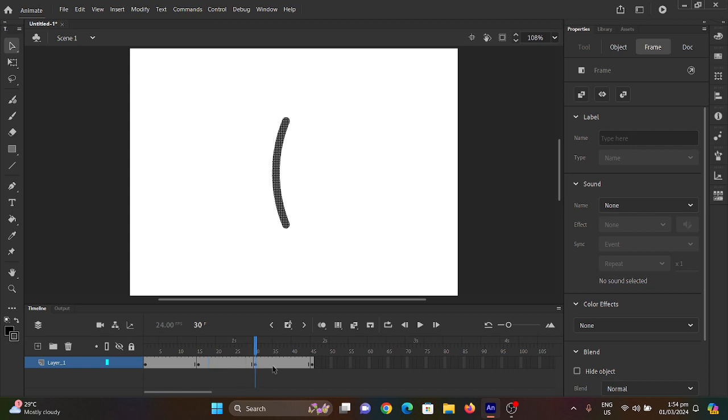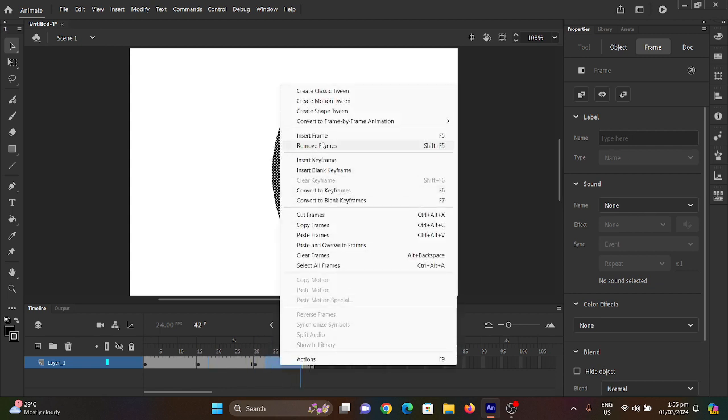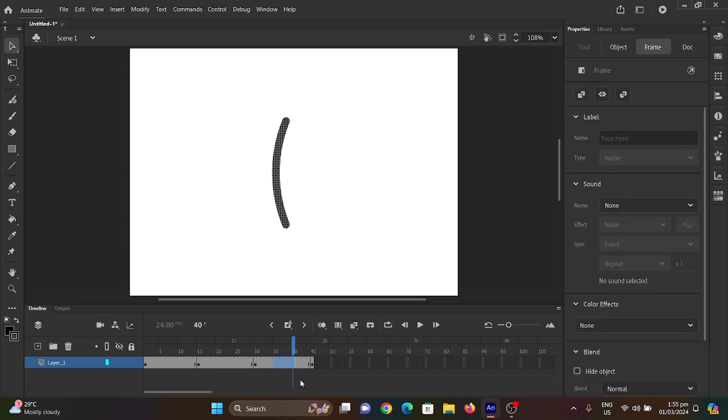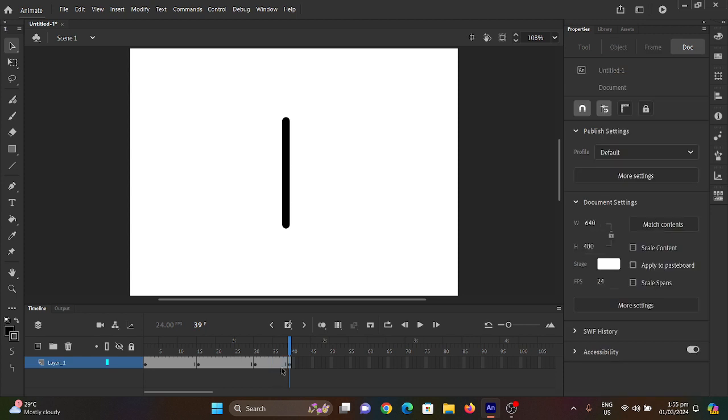Frames, no? This is keyframes, so frames. Right click on the highlighted frames and then you have this remove frames command. Remember the shortcut key, Shift F5. If you can memorize it, do it. So it's much easier. For example, I want to remove 5 frames here. I highlighted those frames, Shift F5. There you go.